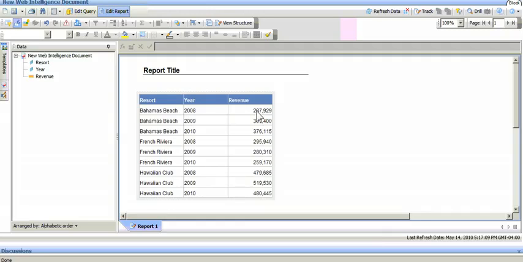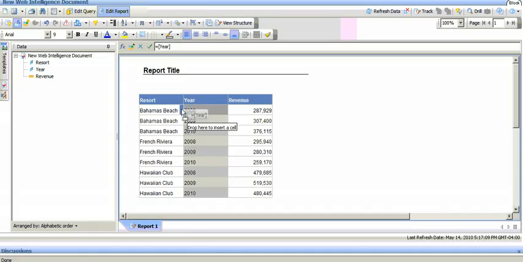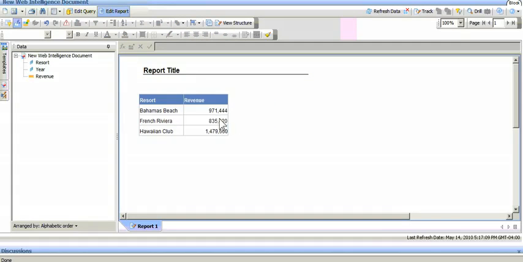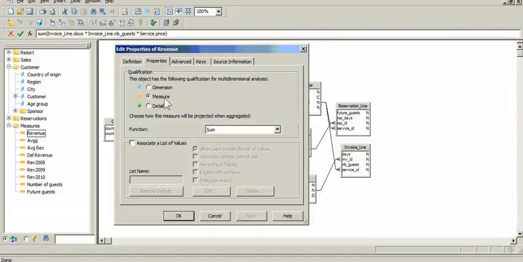The sales revenue is this. If I remove this year from here, what will happen? The revenue values will automatically roll up. This is because of the function you have applied at the universe level. That is all controlled by the projection function, which is part of the object properties.